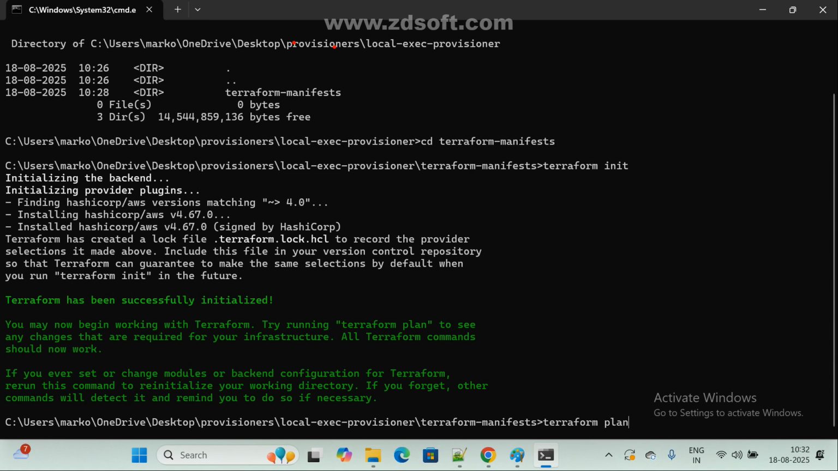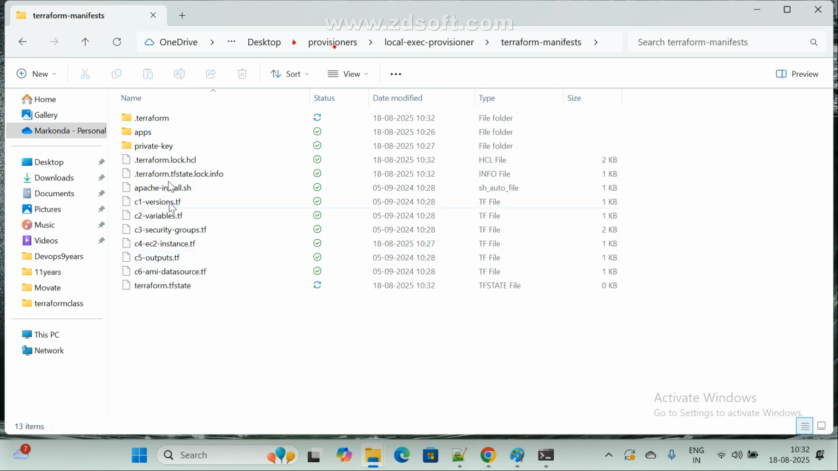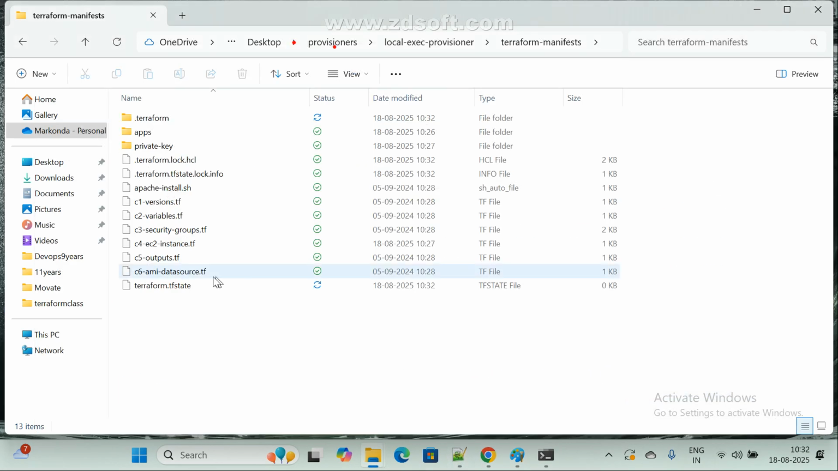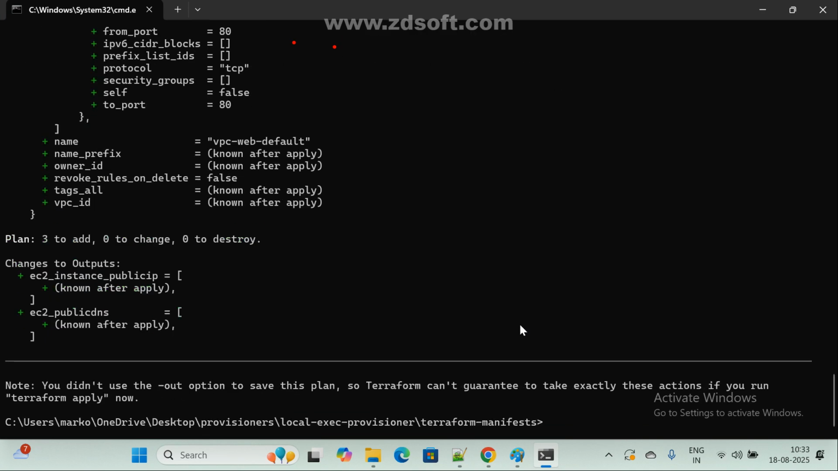Terraform plan. See here, right now I don't have any folder. Which folder? This folder name, local exec out. Does this folder exist? Yes. No. Now I am going to generate. Terraform plan or apply, when is the folder created? See, plan is here. No. Now I am going to use apply command. Terraform apply -auto-approve.